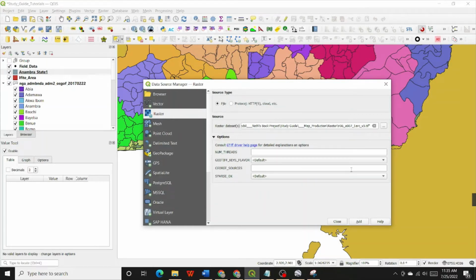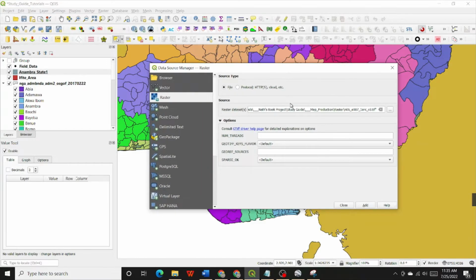They are all loaded here. To add them to your map window, you click add. Note that you must have selected raster. If you select a vector and then do that, it won't work because it's a raster data. So in order to add raster data to your QGIS, you must stipulate that it's a raster on this pane before you go into the browsing process to load the raster data. Now click add.